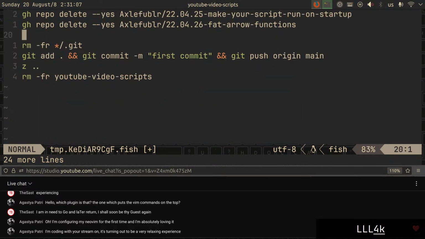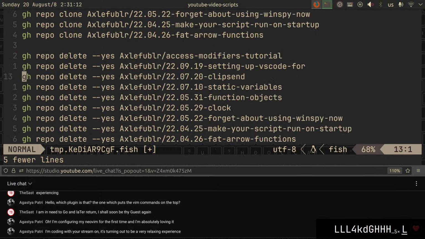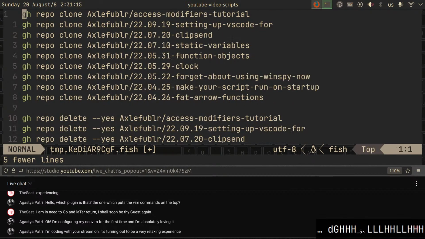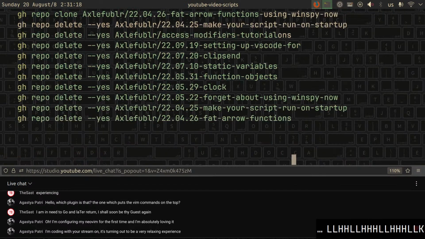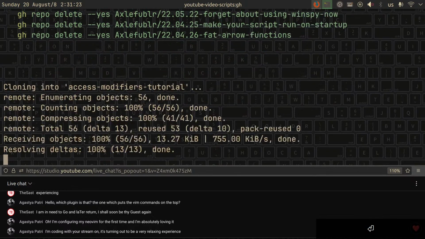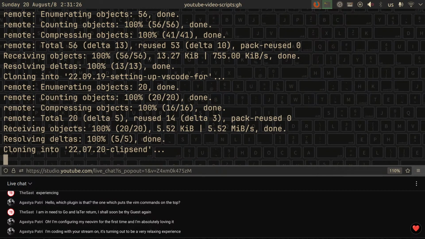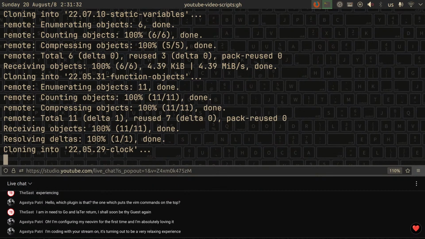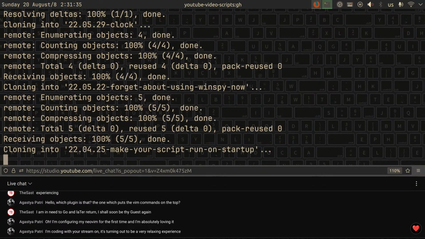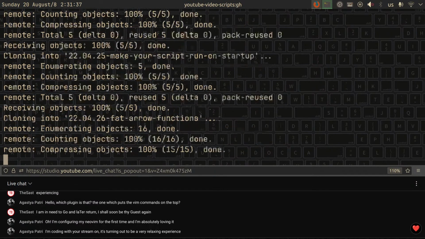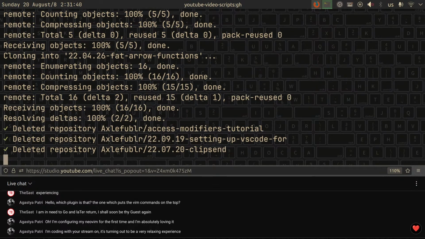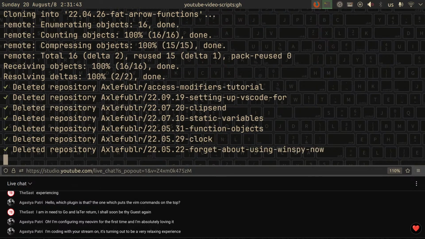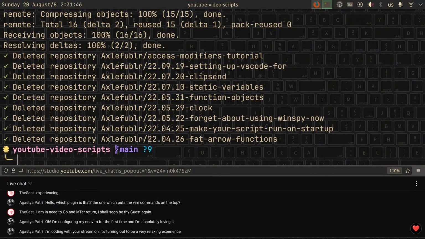Let's not do something incredibly stupid, and let's not just commit and all that in the same command, but I'm fine with deleting all of them because I very obviously cloned them. Let's just trust it. So we clone first, second, third, and so on and so forth. And then it's going to start deleting them. And it did.